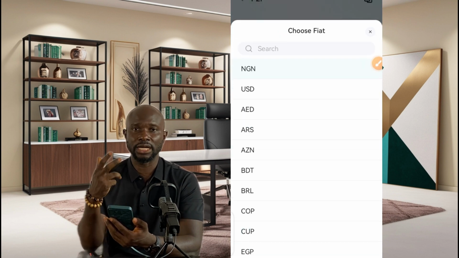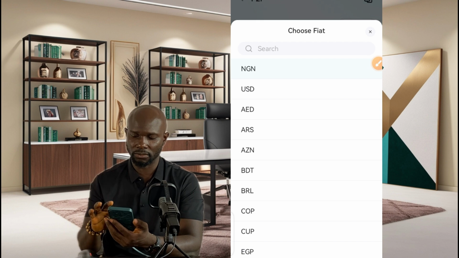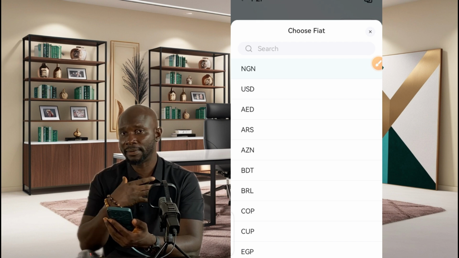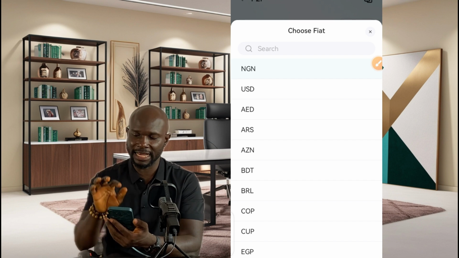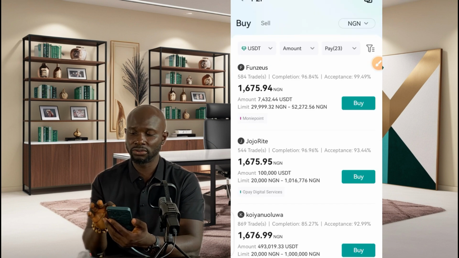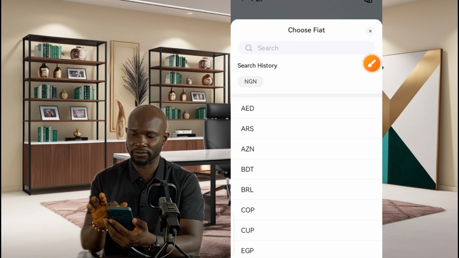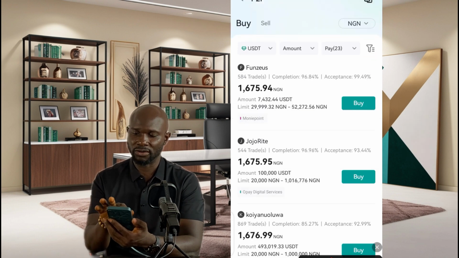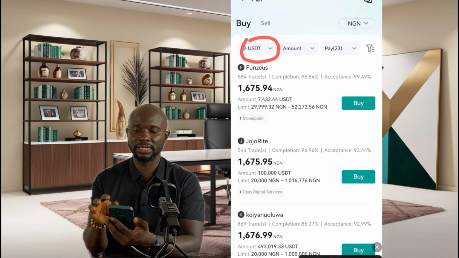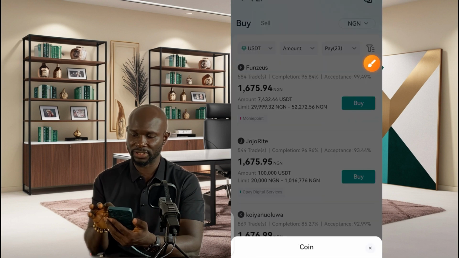Is it USD you are using? What currency are you using? As for me, in my country, our currency abbreviation is NGN, so I will click on this. If you don't see yours, just scroll through or search for it here. So I'll come back, NGN is okay. Now here I want to buy USDT. For now, it's only USDT you can buy from here. If you click on it, it's only USDT we are seeing here.